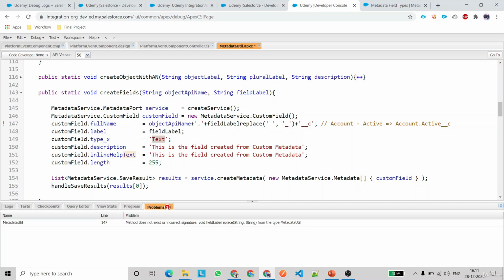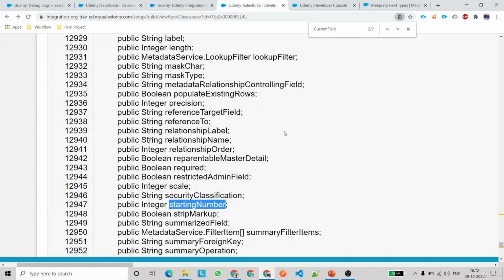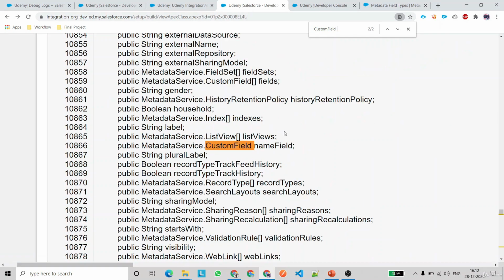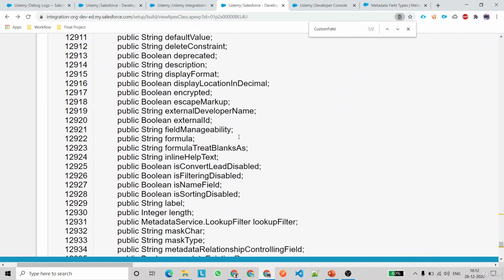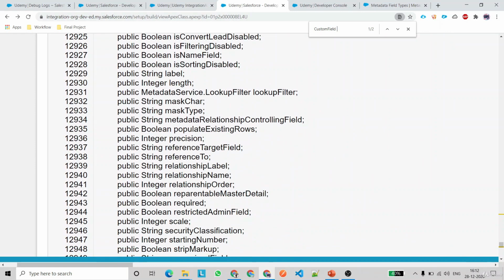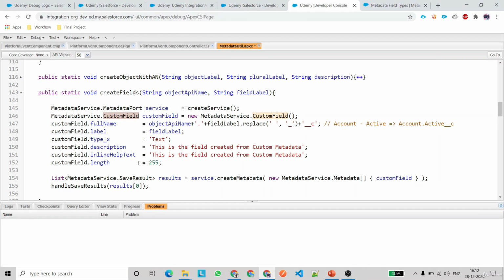The type is going to be text, because this method is mainly for creating a text field. Then you have some description, some inline help text, and various other parameters that we can send. Now suppose you want to make this field required. You need to provide another attribute. What is that attribute? We need to look at the custom field class and find the attribute inside it, which is required. So we can just go to the custom field, select custom field dot required, and set it to true.